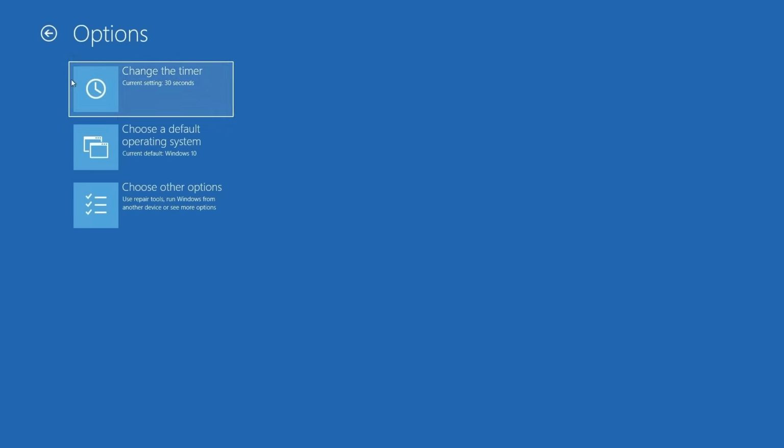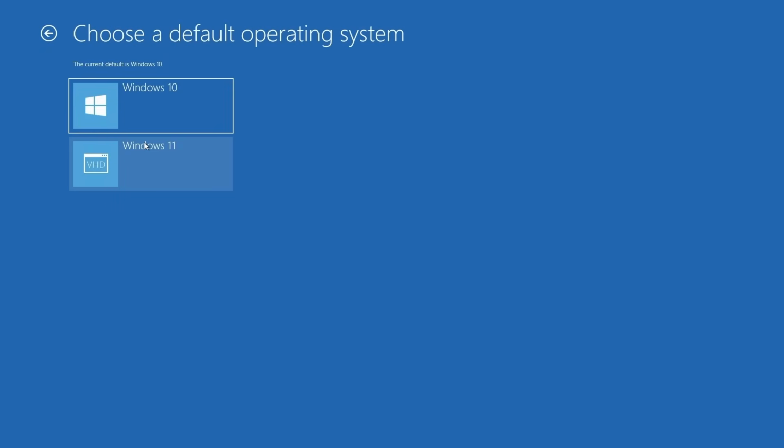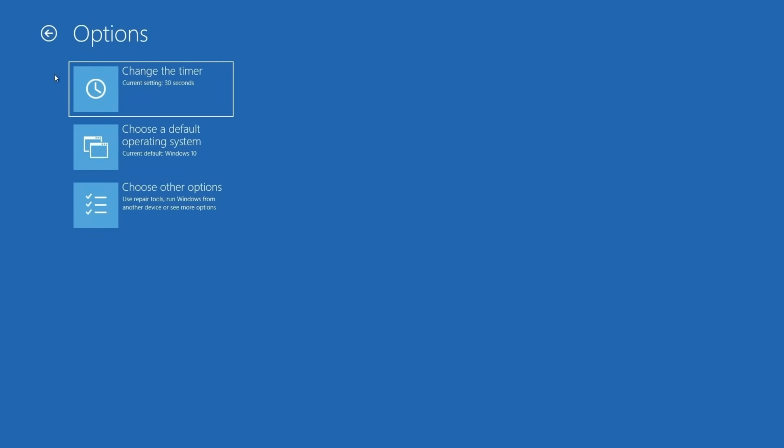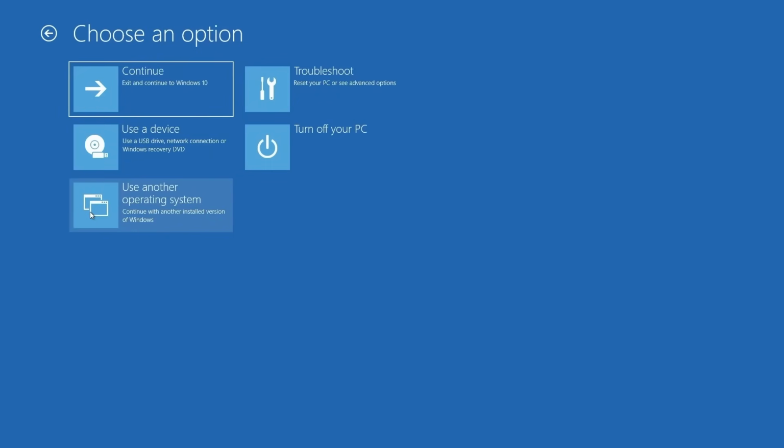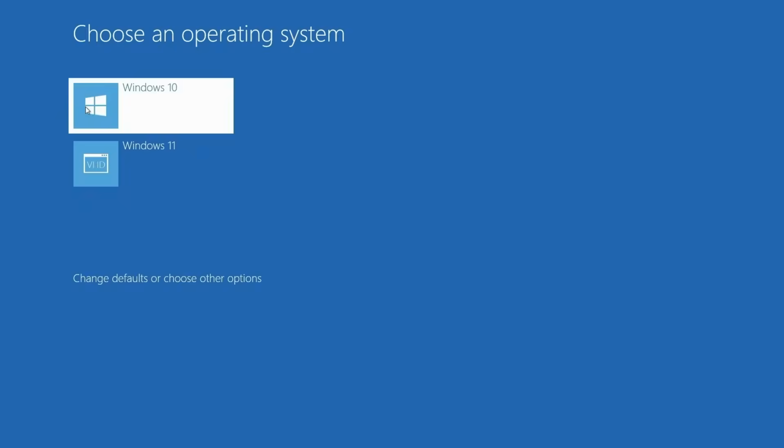We can also change the default operating system here, so whichever OS is the default one, that's the one that will load when the timer reaches 0 if no selection is made. We've also got some other options where you can choose to boot from another device or troubleshoot your PC. Let's go ahead and boot into the new Windows 10 OS that I've just installed.